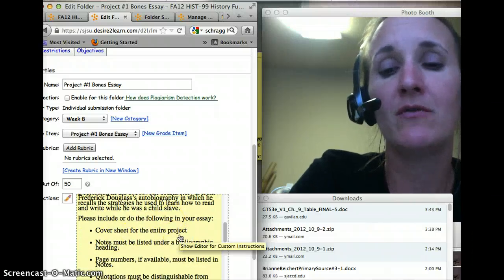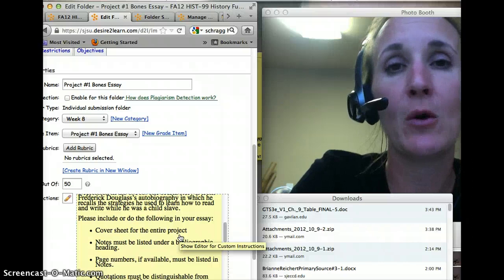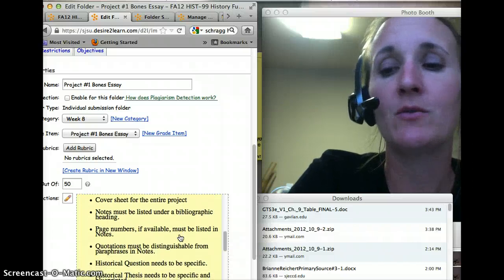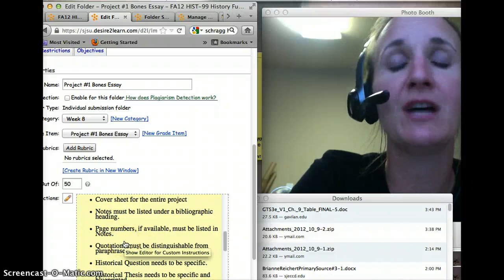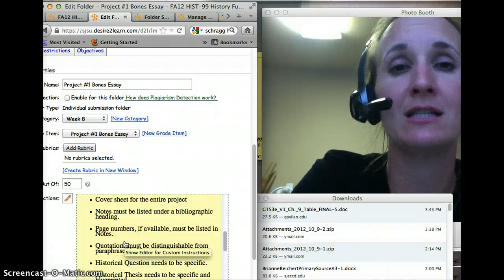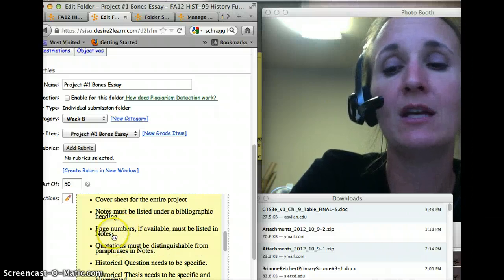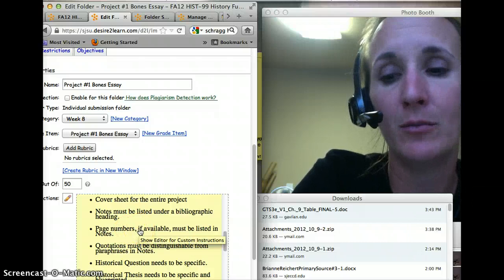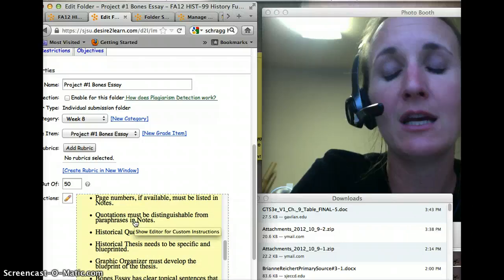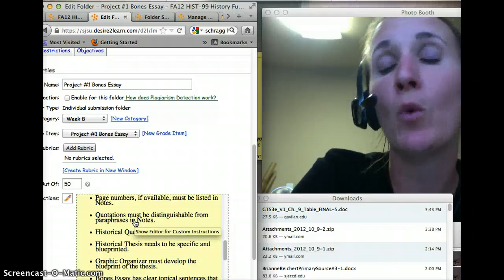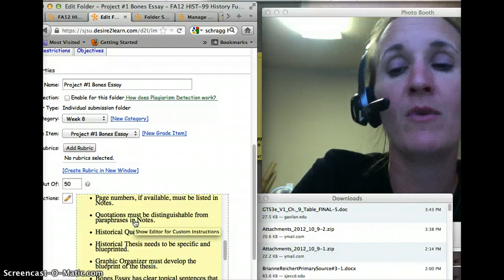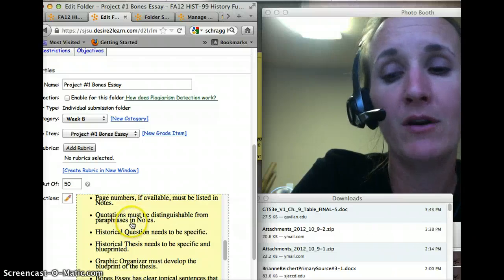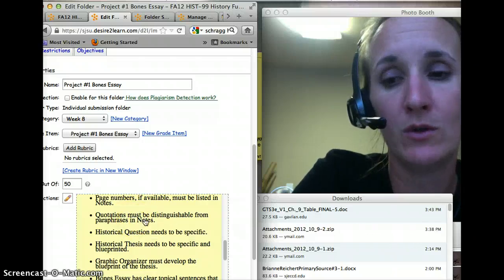So you're going to have a cover sheet for the entire project following the Chicago Manual of Style. You are also going to have a notes page, just like the notes page that is listed in your reader. The notes page has to have page numbers of the source that you use if available. If you use quotations, it must be distinguishable from if you paraphrase. So be very, very clear whether you're paraphrasing in your notes or if you're using quotations.